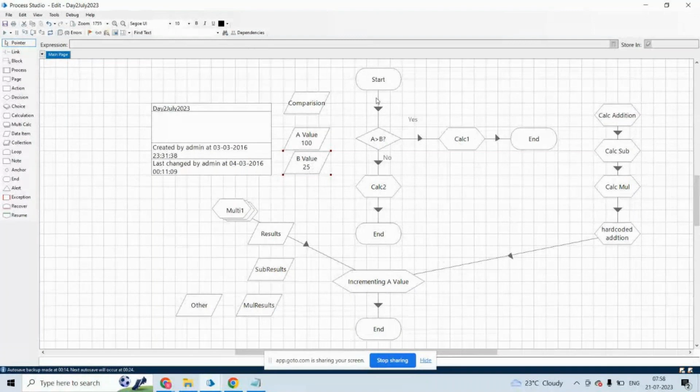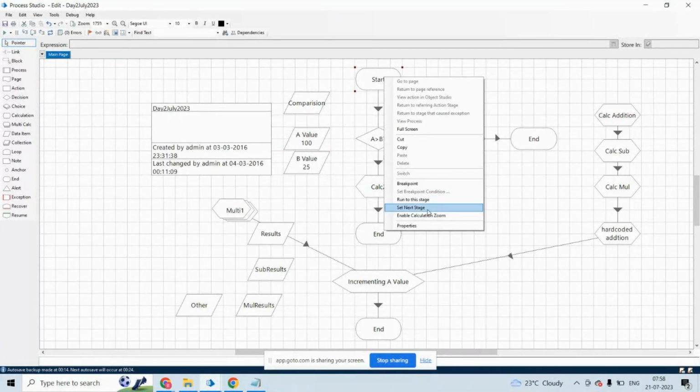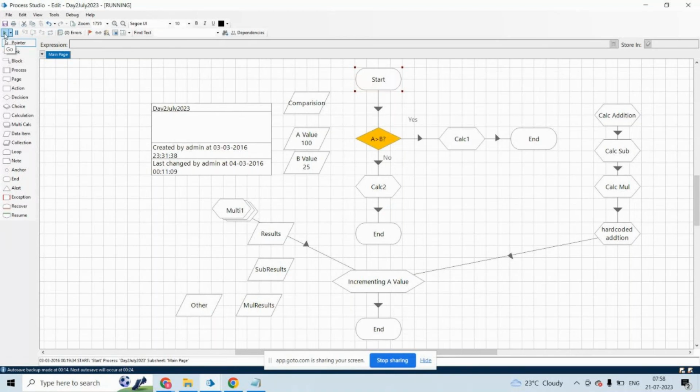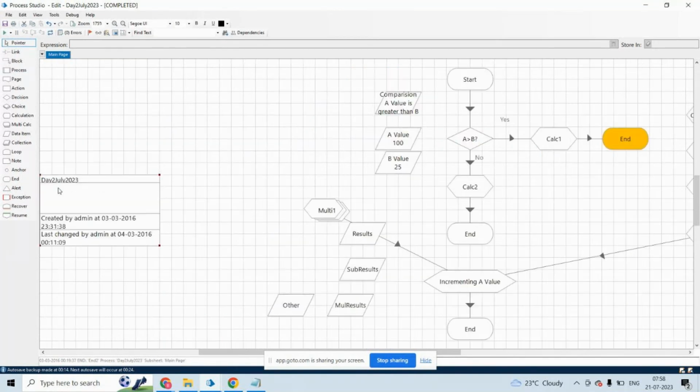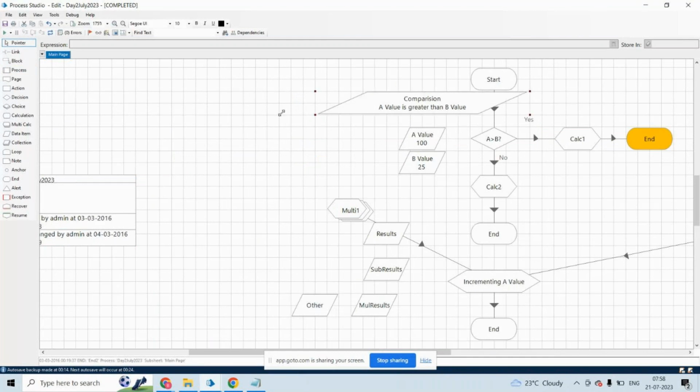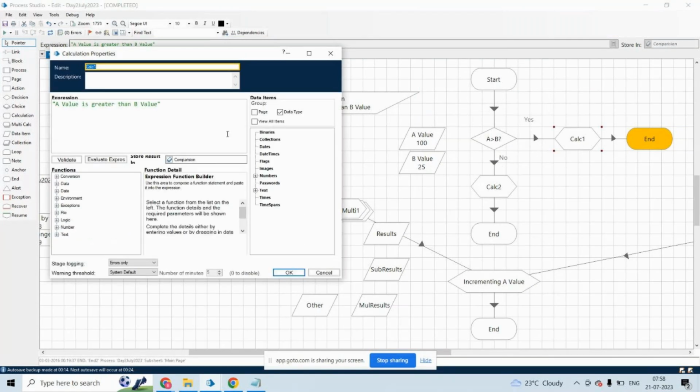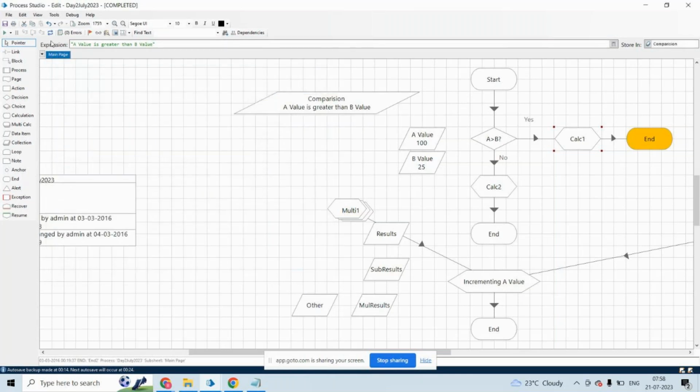Let's see how it is executing. Is it correct? What is the output? We got it. What it is saying is, a value is greater than b value. If this condition is true, what we are calculating is, we are saying that you put this expression, a value is greater than b value, in the comparison data item. So that is what we are doing over here. I will just reset it.